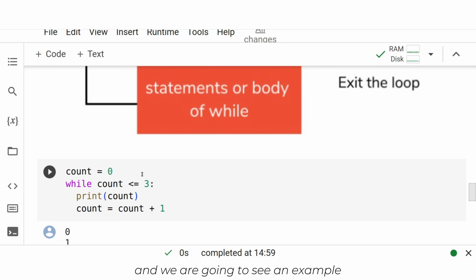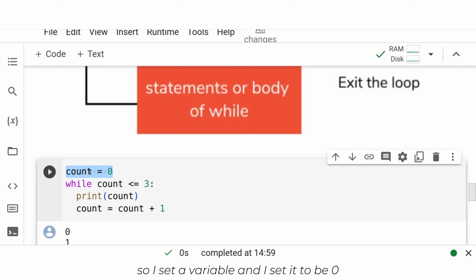And we are going to see an example. So I have a count. I've set a variable and I set it to be 0. And I'm saying while the count, that is the first value here, 0, is less than or equal to 3, I want you to print count, and I want you to add 1 to count. So we start with 0, and I say while 0 is less than or equal to 3. Well, it is. So it prints 0, and then count is equal to what? 0, which is the first value, plus 1. So count becomes 1. So it keeps going again.